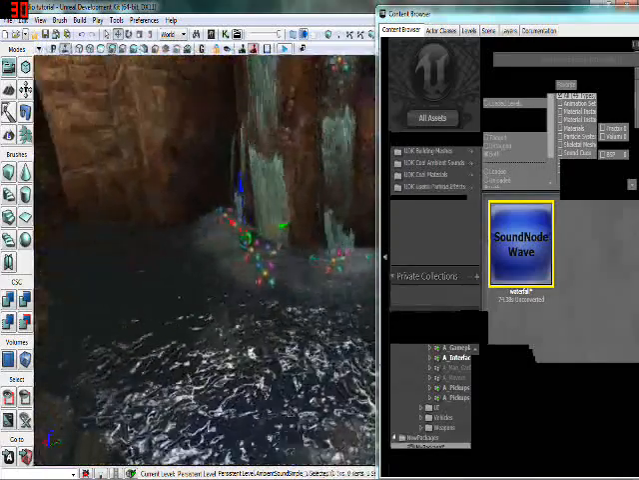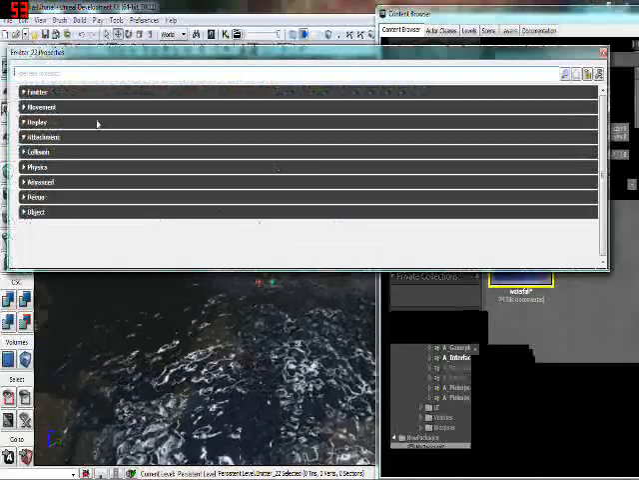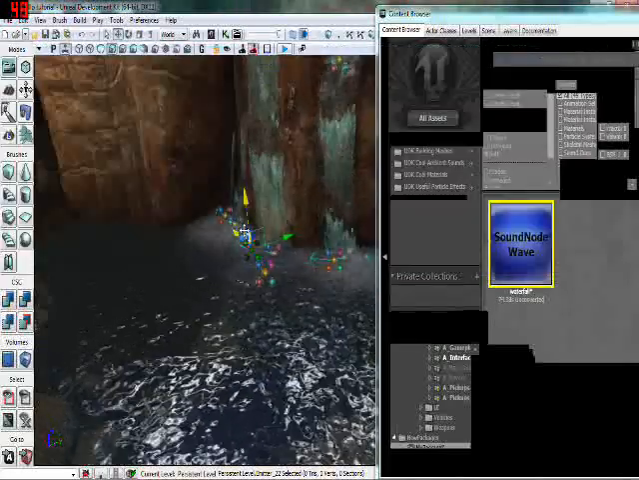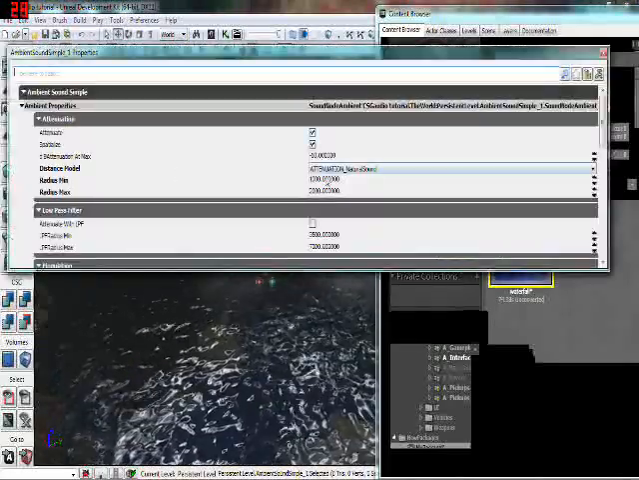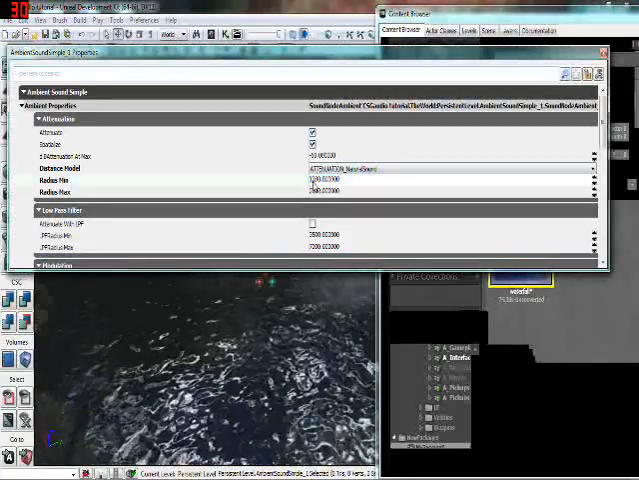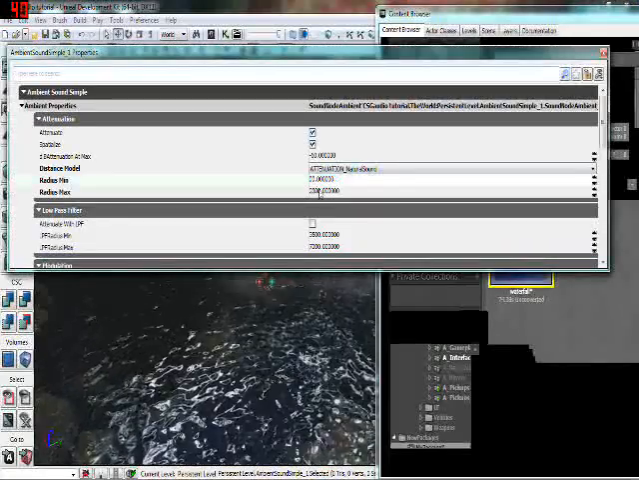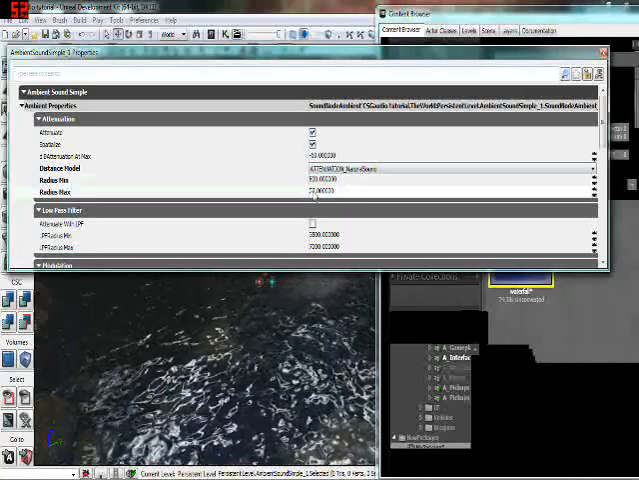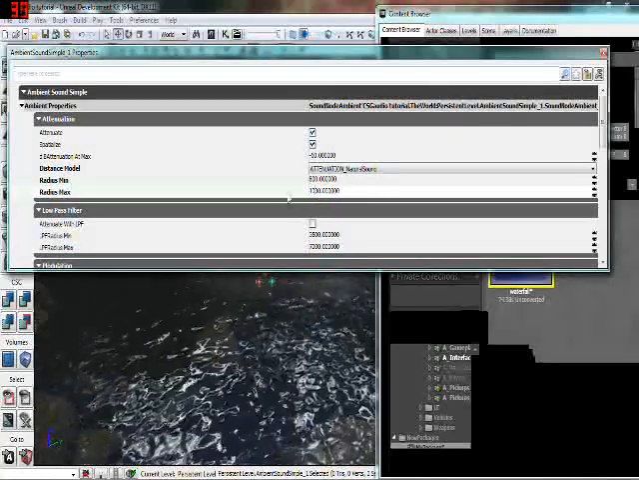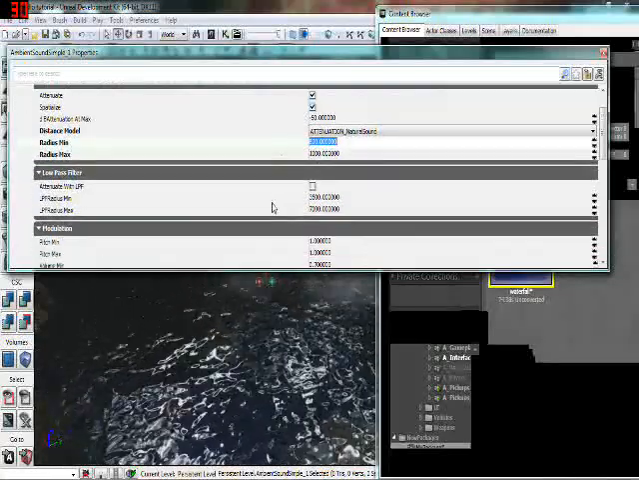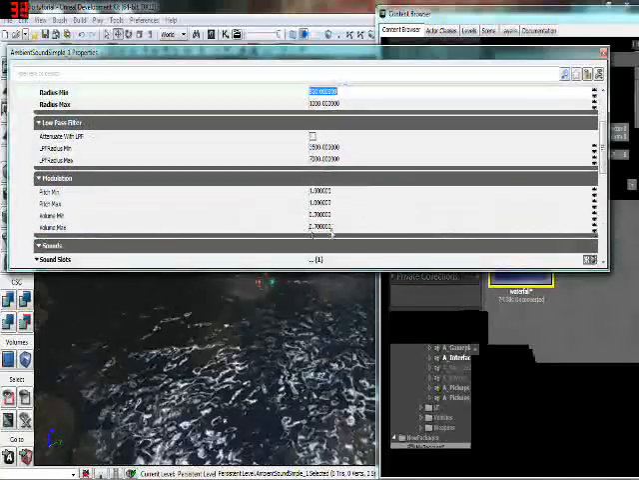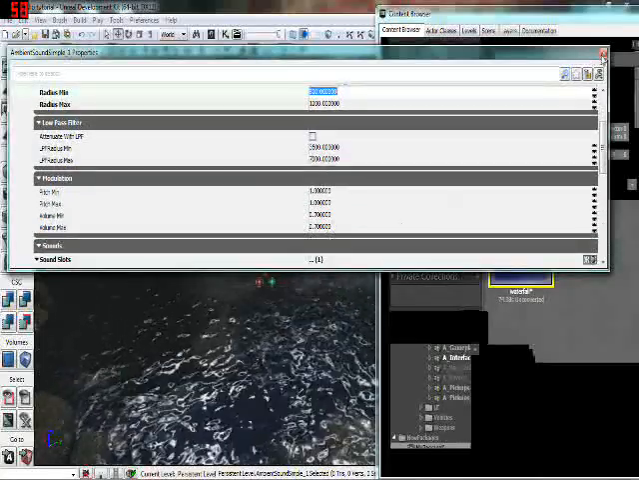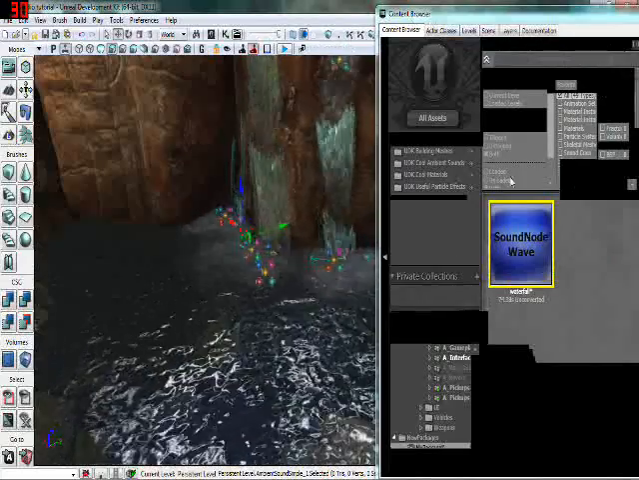Okay, in fact that's a little bit too large, so I'm going to drop it down from 2000 to 1000. We don't need a low pass filter on this, and the standard volume should be fine.